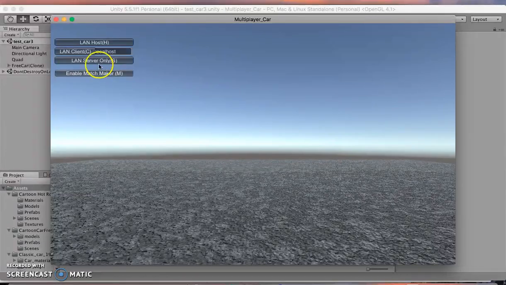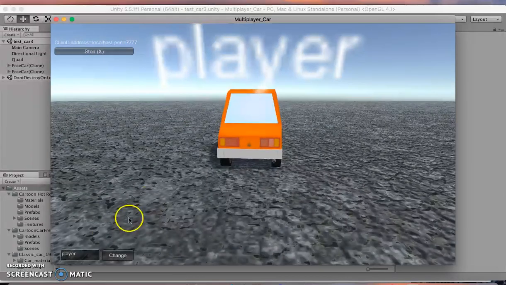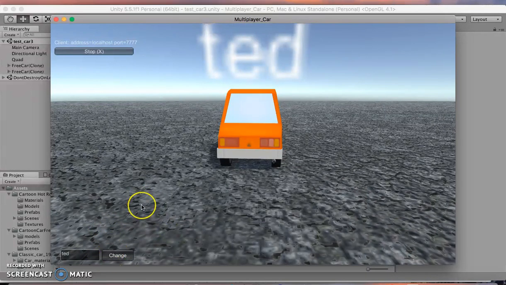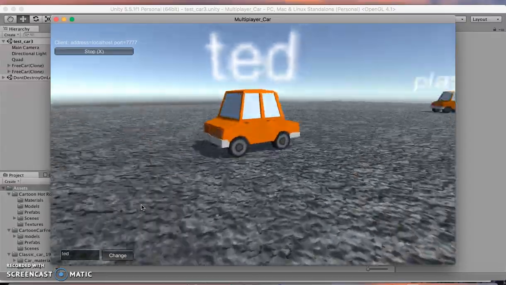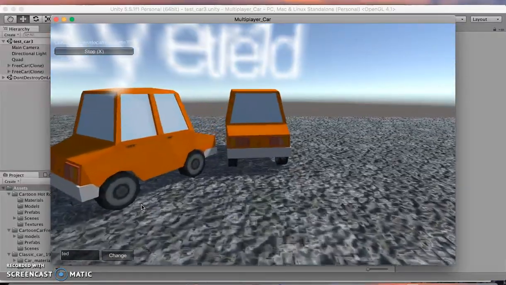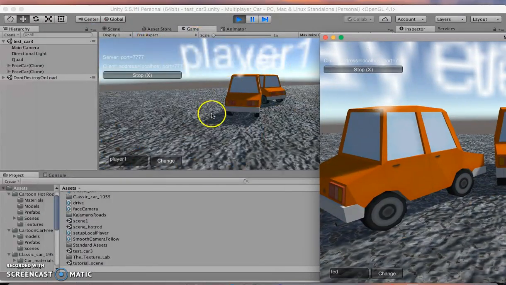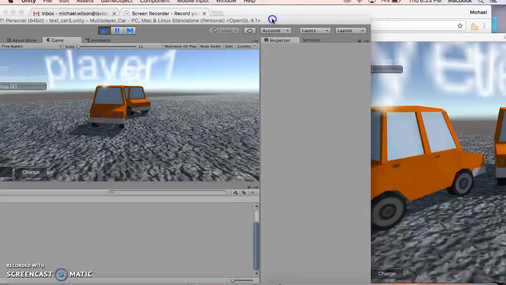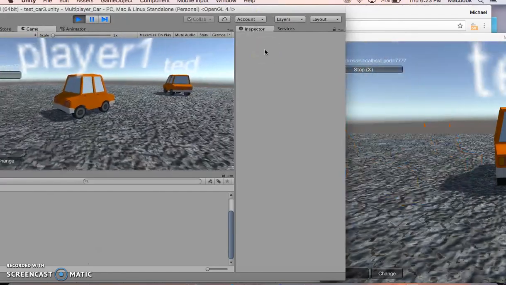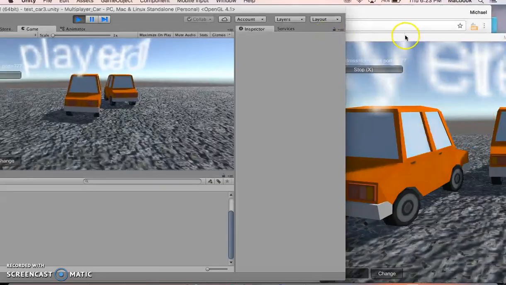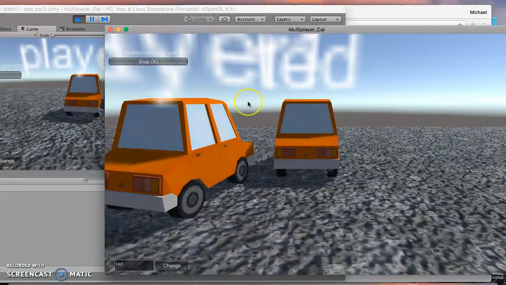Now, on this one, you've got the same one, but this time you are the client. Okay, so you can call yourself whatever you want, really. Okay, and just click change, and then you drive, and there you go, and there's player one. And if I move the window, you see, now we're back to player one. So if I move this out the way and drive back, and forward and back, that's basically what it looks like.